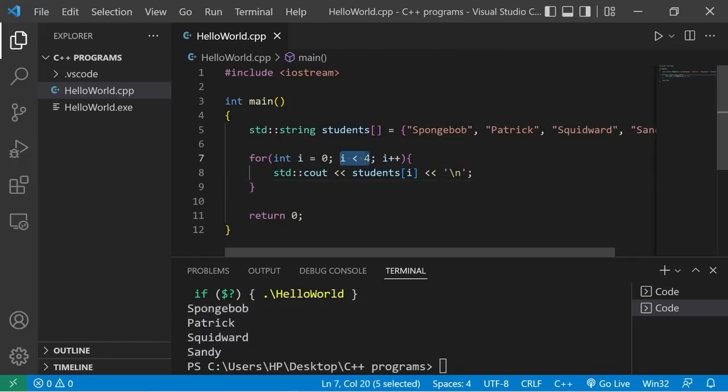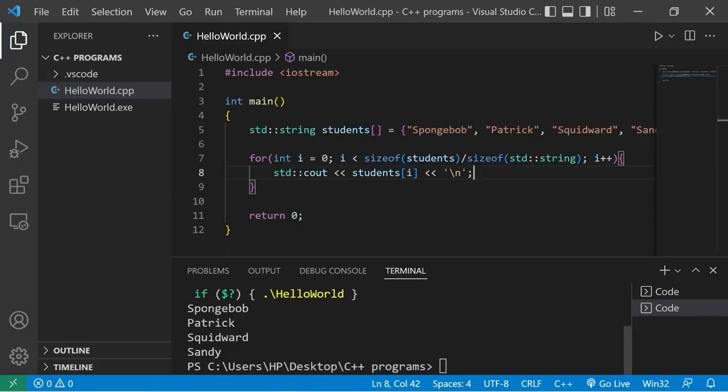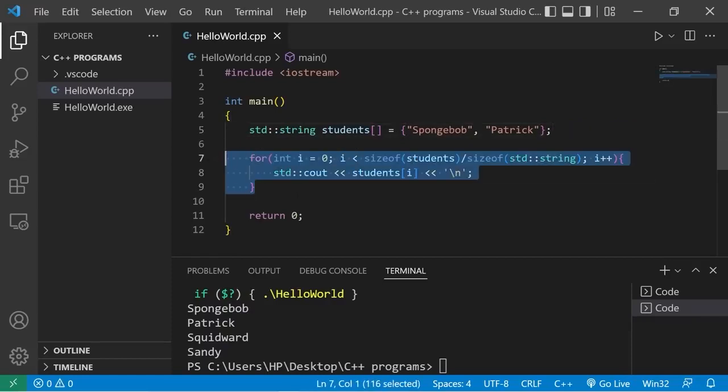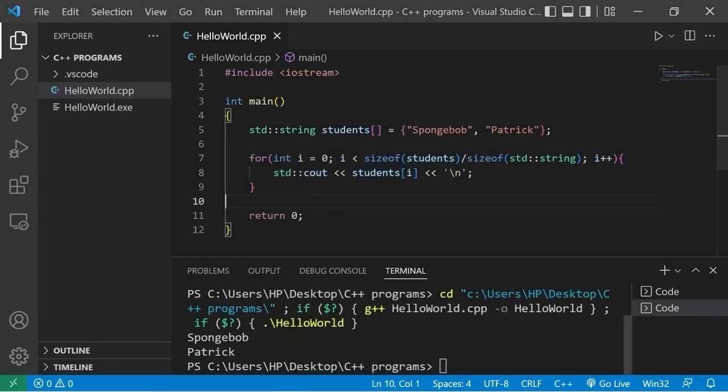For our stopping condition, in place of just setting i to be less than some number, let's calculate how many elements are within this array. To do that, we can use the sizeof operator. I'll type sizeof my array. This will give me the total size in bytes of my array. To calculate the number of elements, I can divide sizeof students by the size of the data type, string, or even an element. This will loop through all of the elements of this array: SpongeBob, Patrick, Squidward, Sandy. If we change the number of elements, then there's no need to touch this for loop. It will calculate the size automatically.